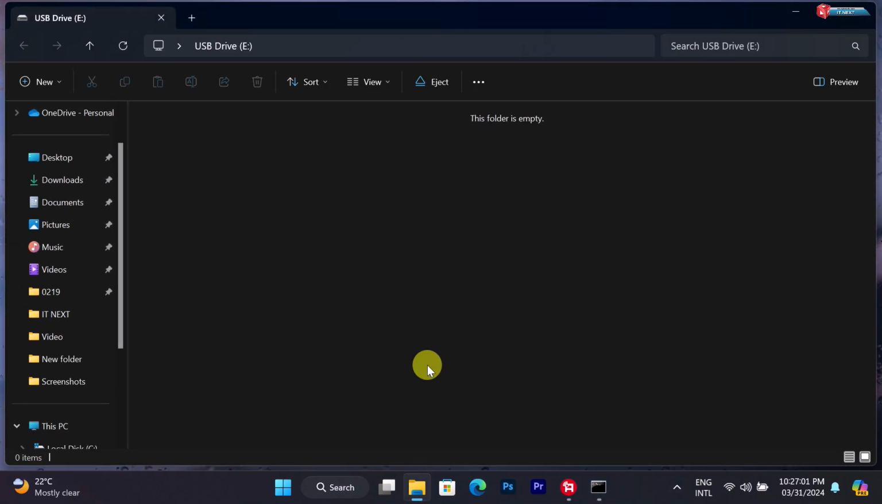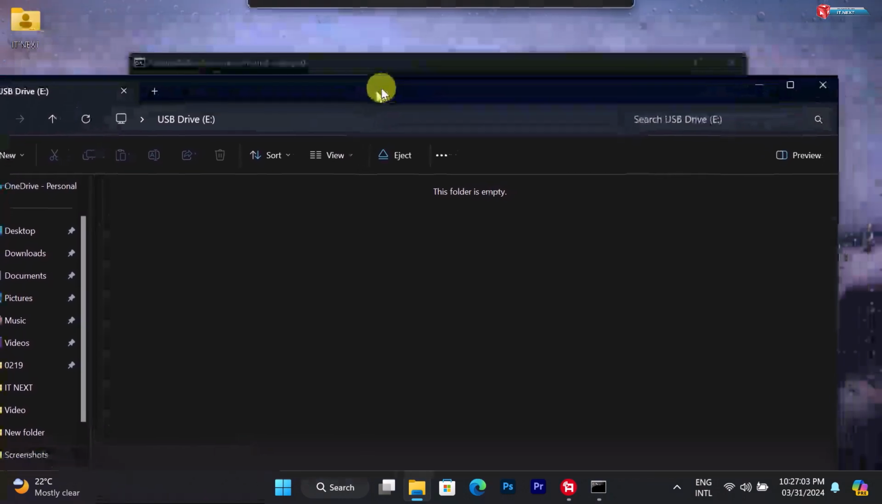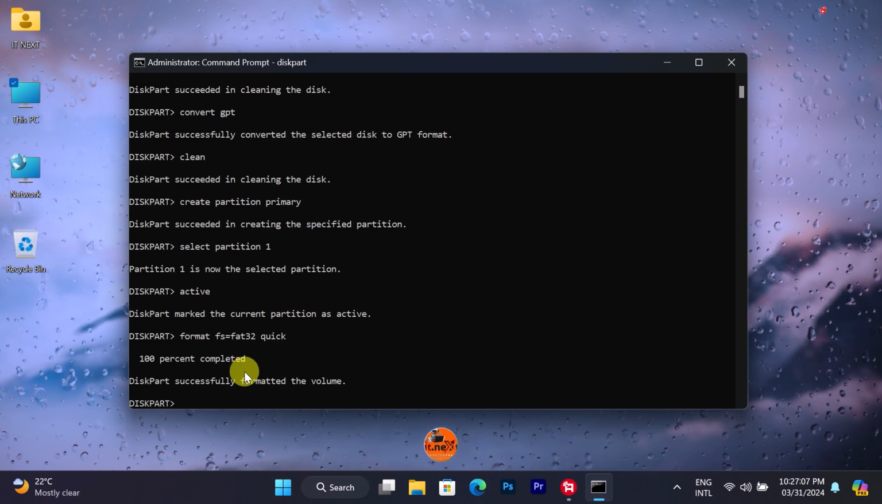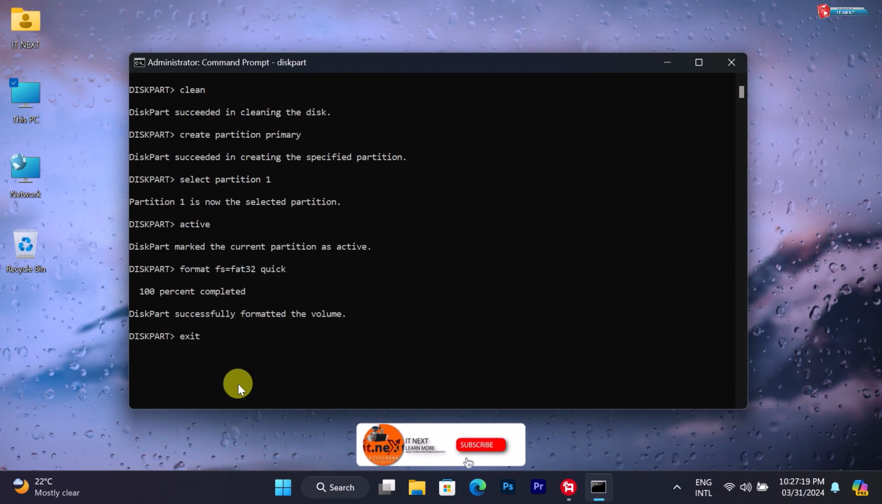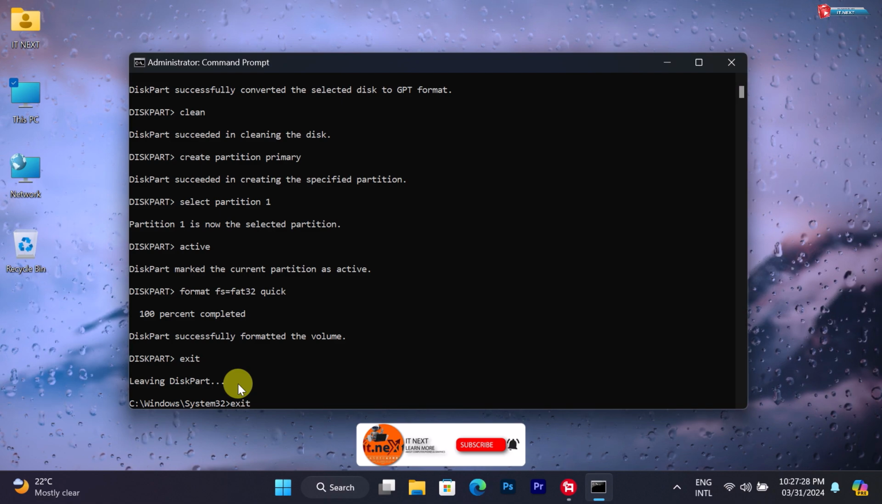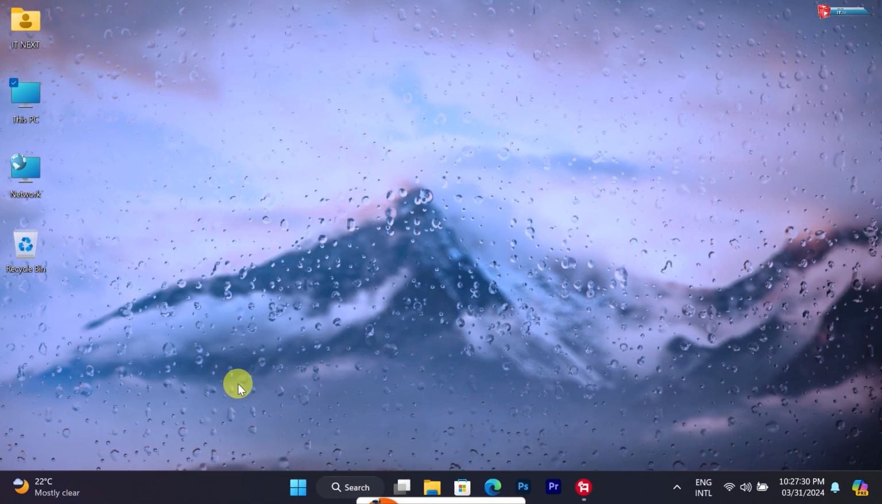Done. Here you can see the disk is now fixed. Type in exit twice to close this CMD. Now you can do whatever you want, like change the letter, format, and many more with your disk.